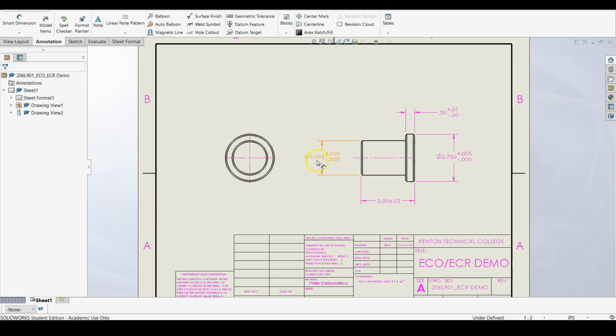And note that the dimension changed automatically. I did not have to change it. In the drawing, that changed automatically. What we need to do with the drawing is add a revision note. As you might remember reading about revision notes, they need to be made on the drawing to let everyone know that there's been a revision to this part.